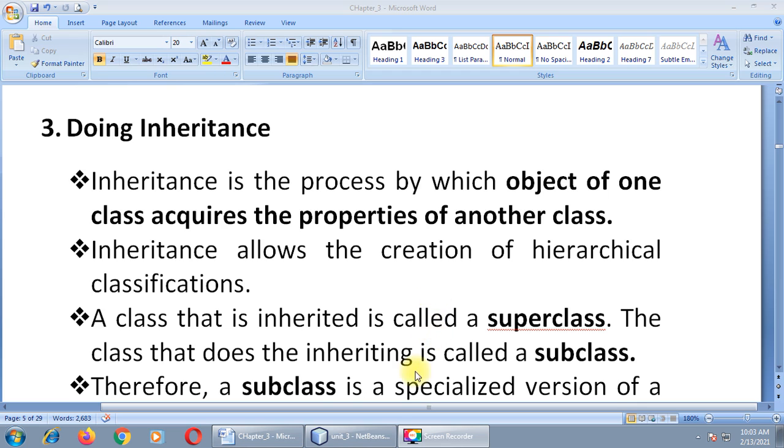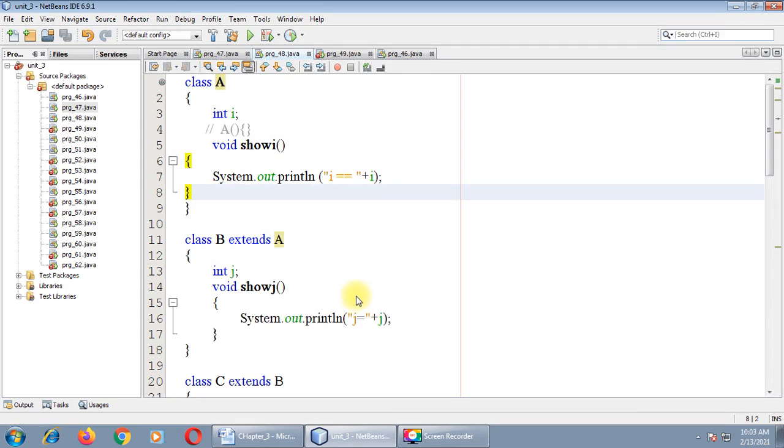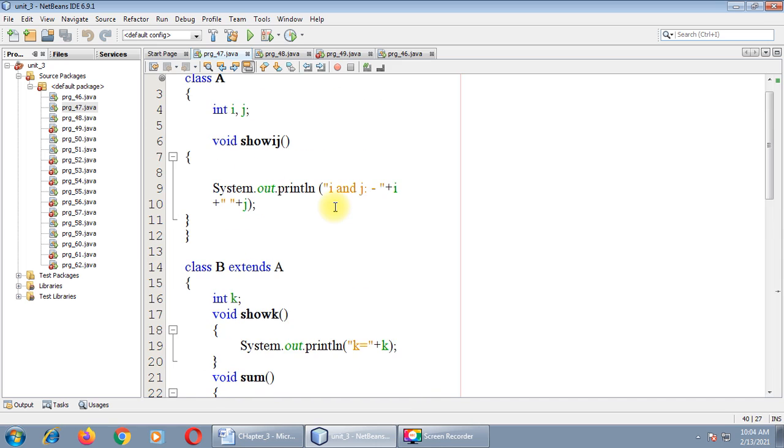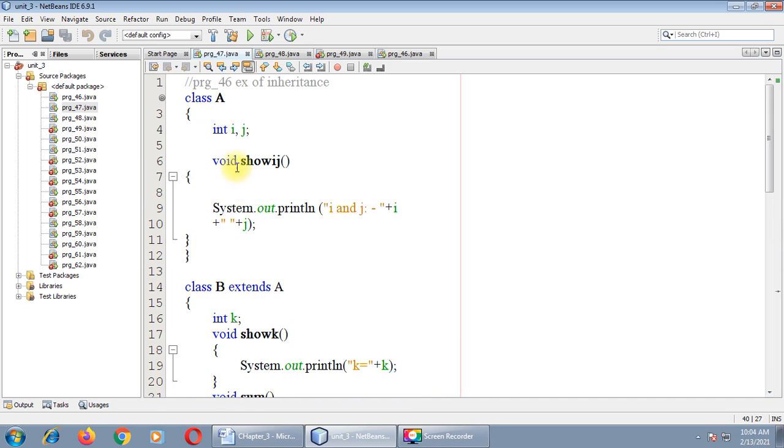So let us directly switch to NetBeans. NetBeans માં જઈએ આપણે. Our previous program, I am showing you the previous program. Here it is, right? In the last lecture we had gone through this example. Class A has two variables and one method, show ij, and class B is extended from class A. Here class A is our super class and class B is the extended version of class A, also called child class or inherited class. Class B has its own properties.